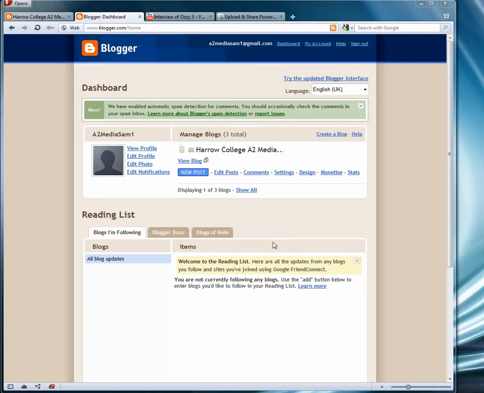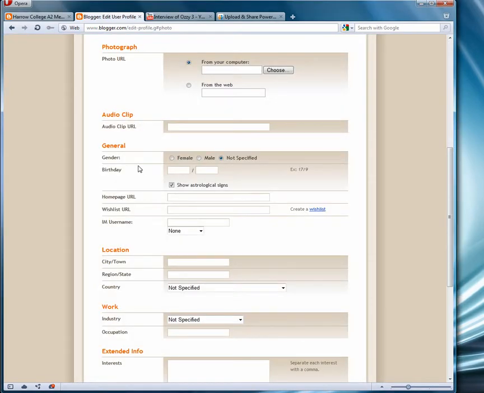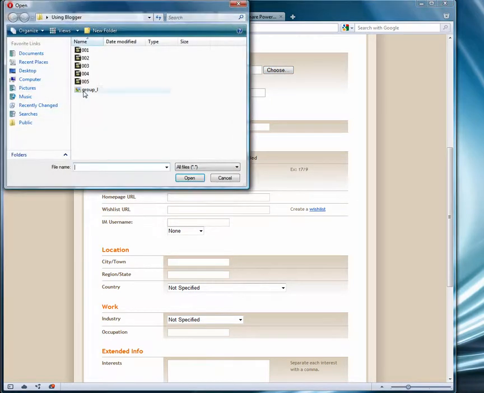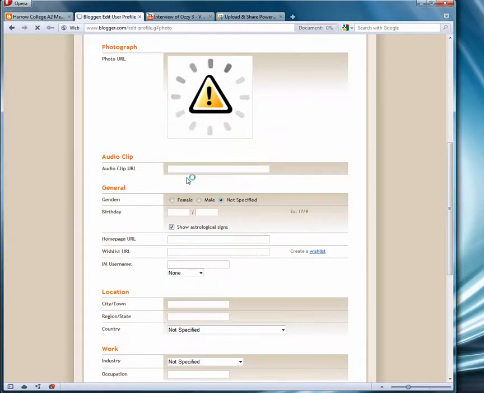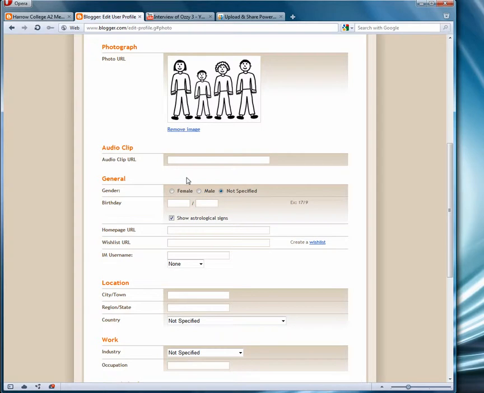To upload a group member's photo to your blog, this will need to be done within the dashboard. In the dashboard, you will see the button Edit Photo. When you click on that, that will take you to the Edit User Profile where you can upload a photograph from your computer or from the web. Simply click on Choose if it's from the computer, locate your file, click and open, and it will show you a thumbnail of the photograph that will be uploaded.